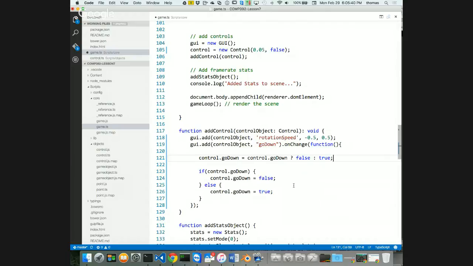One line. It'll do the same thing as all these lines, right? So it says, take controlDown, and whatever the value of controlDown is, if it's true, then make it false, otherwise make it true. So it's going to toggle one to the other. Every time I click on it, it'll toggle it. So I can move down, stop, move down, stop, move down, stop, right? So that's one thing I can do. So I can get rid of all this. Okay, so that's what this does.